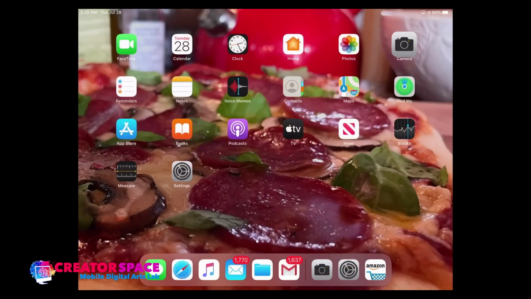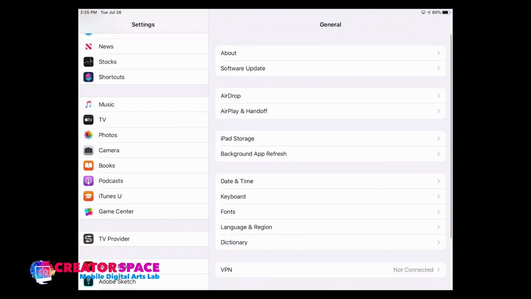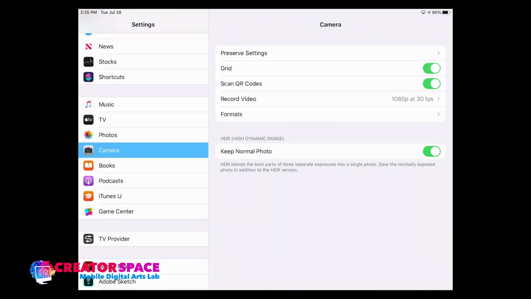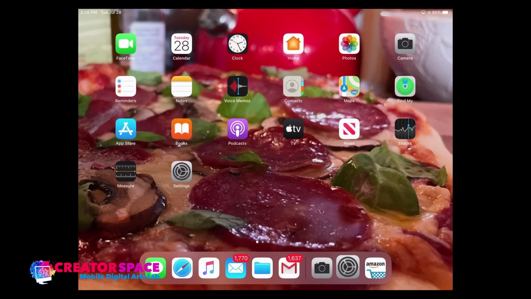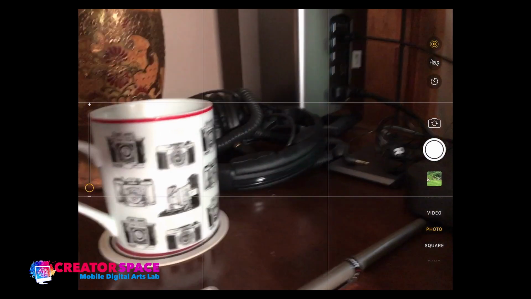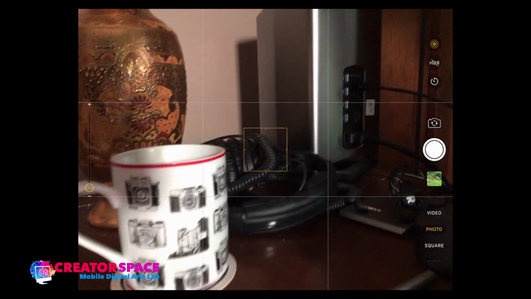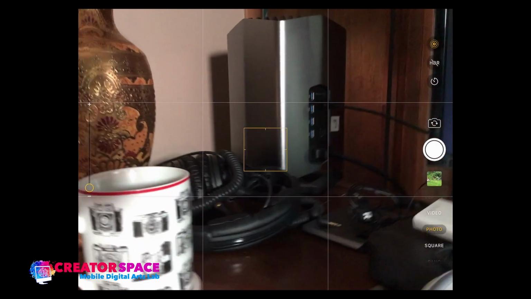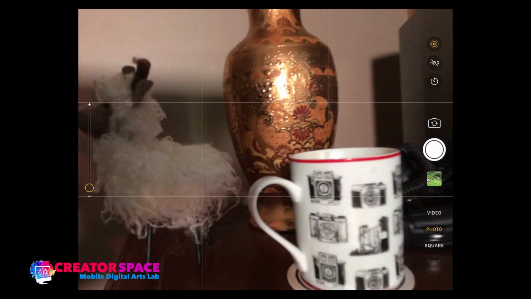If we put the grid on, it's really useful, because if I go to camera, turn the grid on again, like so, come back out here, go to my camera mode, that grid really helps with the framing. So now I can see if it's level, balanced, and which elements are in each square.